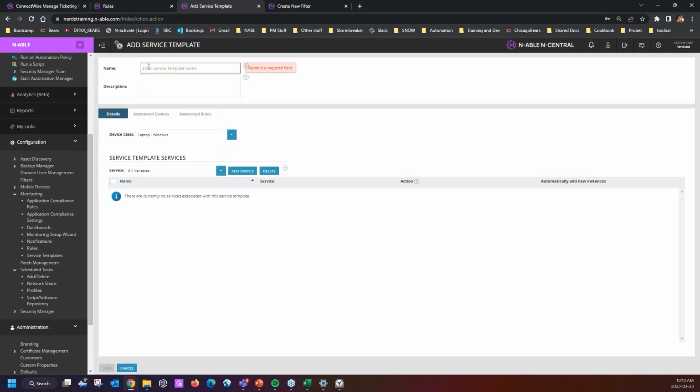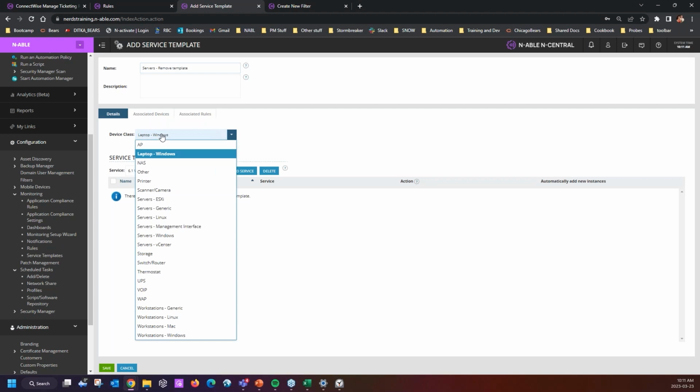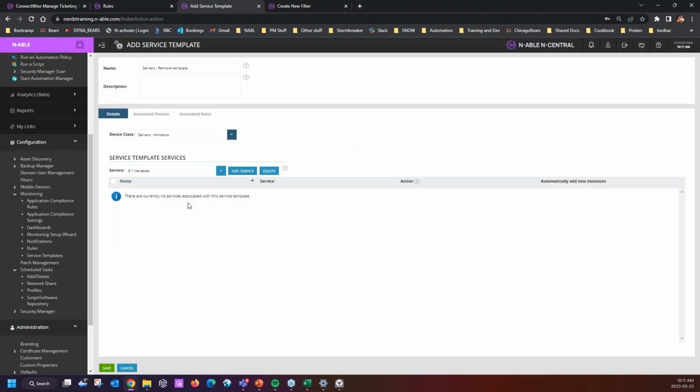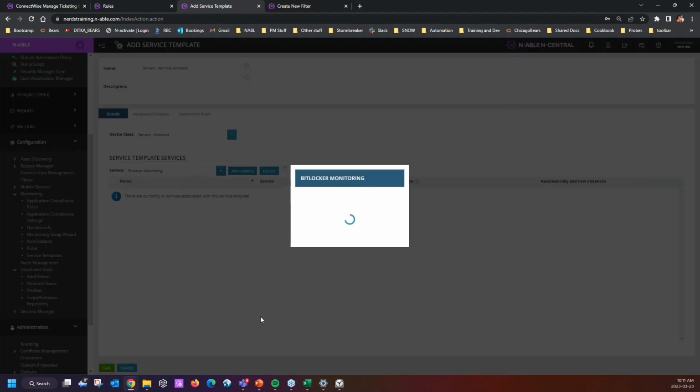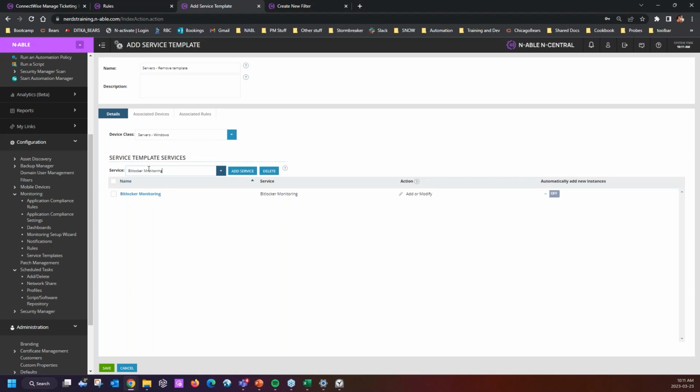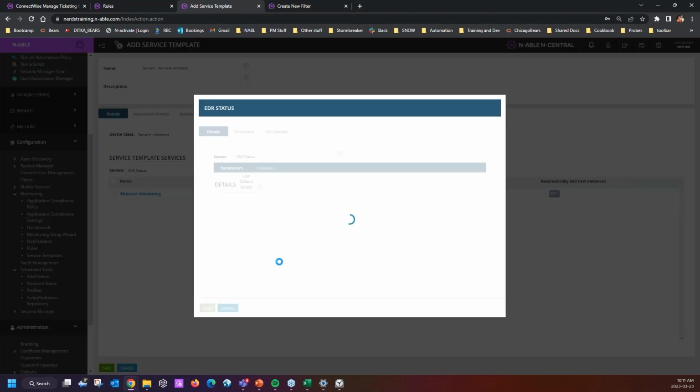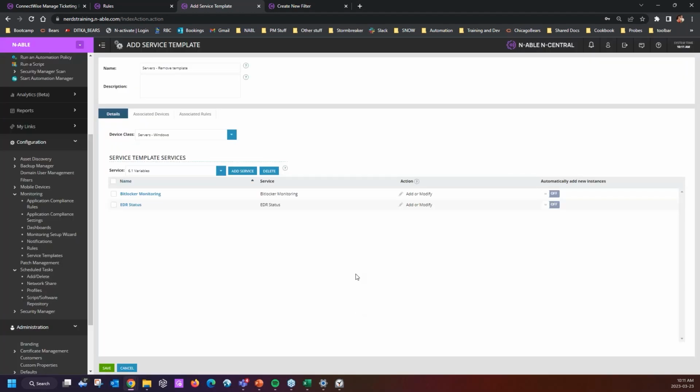So you call it servers remove template, something like that. You go down to servers and add in all of the monitoring that you actually want to remove. So I'm going to remove something like BitLocker. You want to remove something like EDR. I'll just use those two. That's good enough. You'll get it after this. Typically we're adding in monitoring, not removing monitoring as a default. You can, though. Now that I set the action as a remove action, this is now a remove template.